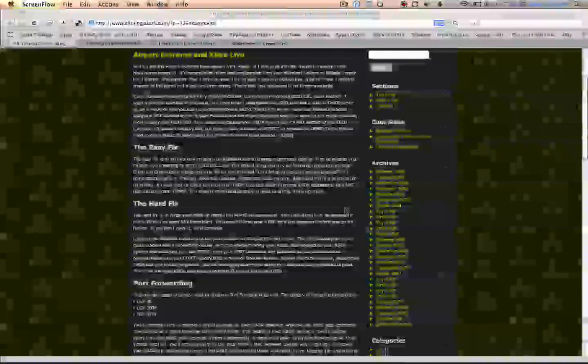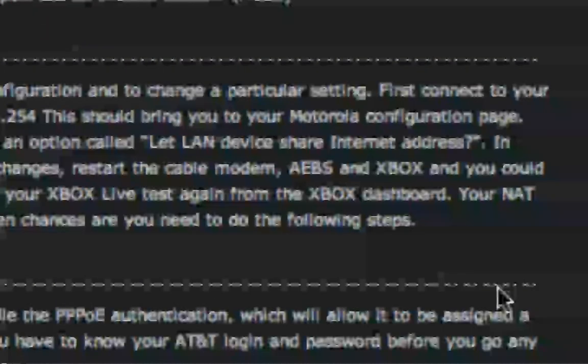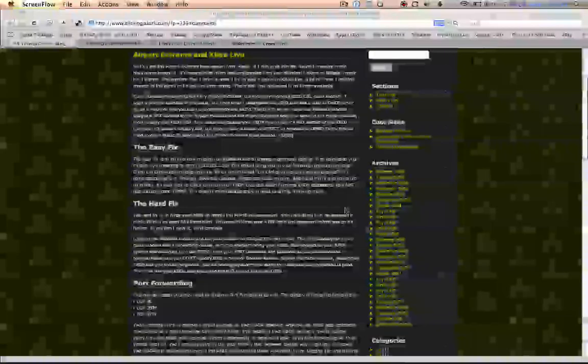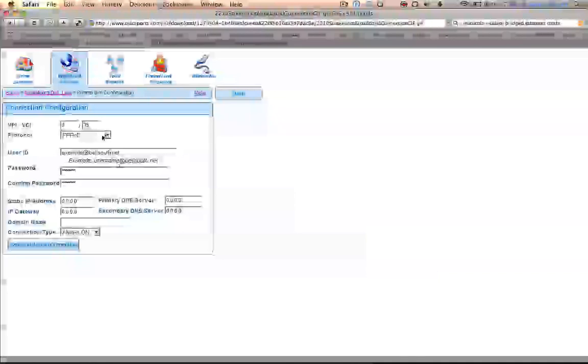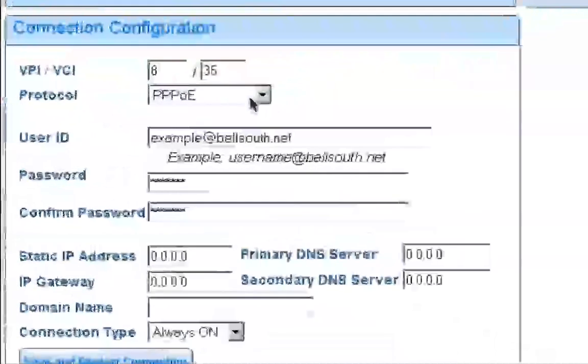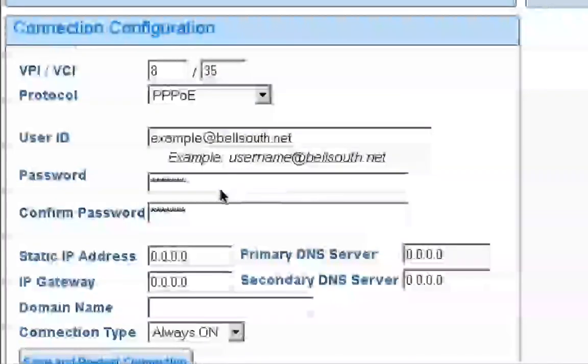There's two things you're going to want to do. You're going to want to make sure that there's an option called Let LAN Device Share Internet Address checked. That's very important. And then the other thing you want to do is put your cable modem into bridged Ethernet mode. I do have a screenshot to show you basically what that looks like. This is on the Motorola 2210, I believe. If you don't have the Motorola 2210, check out dslreports.com, and I'm sure they have steps on how to go about doing it for your particular modem.